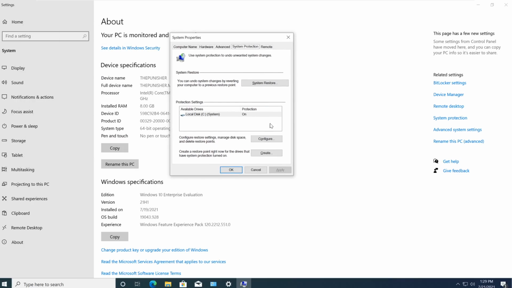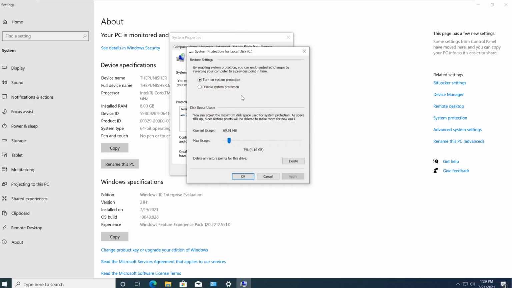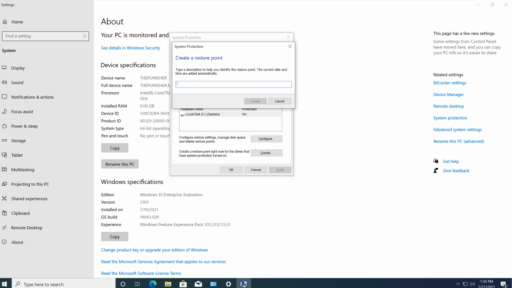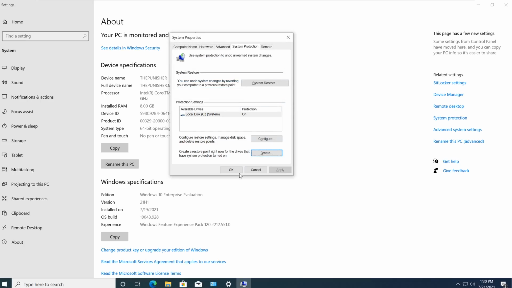So this has to do with shadow copies. Shadow copies are on a lot of times on machines, okay? So you come in here, you go to configure, you turn on system protection, and then I set it to 7%, hit apply, hit OK. And then all you have to do is create a restore point. So you hit create, you type in something, and then hit create, takes a few seconds, backs everything up.